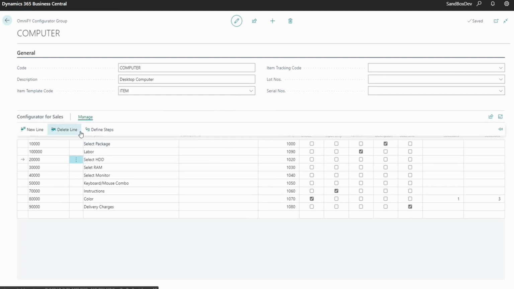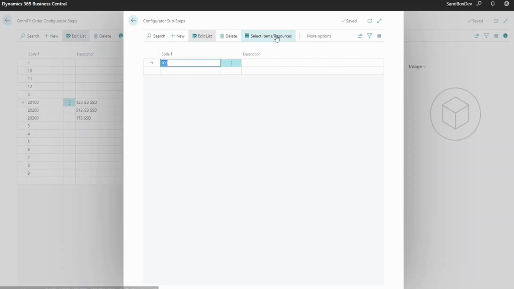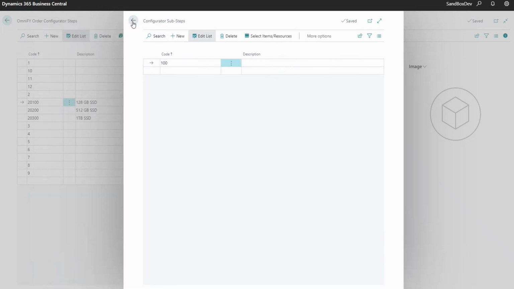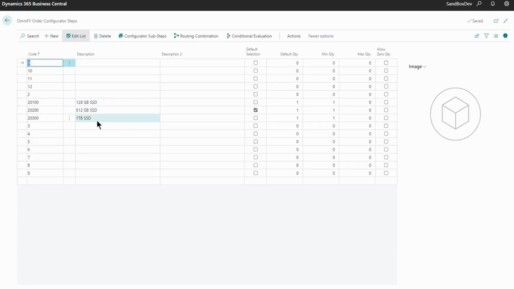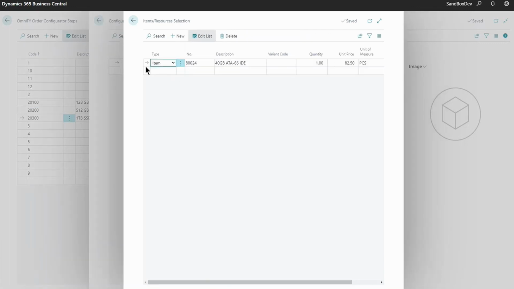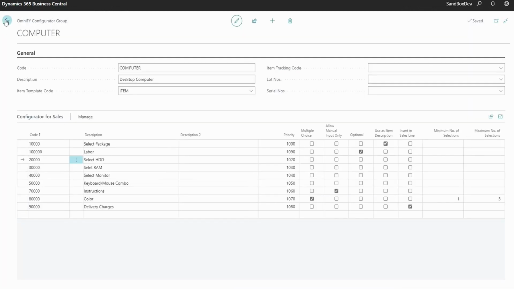However, if we go to select HDD, we go to define steps. I don't know where this is coming from. I'm going to clear that off. You go 128, you go configure steps, 001 or 100, and now you can see the item. So when the user gets presented with the worksheet, one of the questions will be select hard drive. On the right-hand side, there will be 3 options, which would be these 3. 512 would be selected by default, but they can change it and say, I want 1 terabyte. And when they select that, the system will go here and identify the item that needs to go when that option is selected to build the assembly order, because right now we are in the sales configurator, not production.